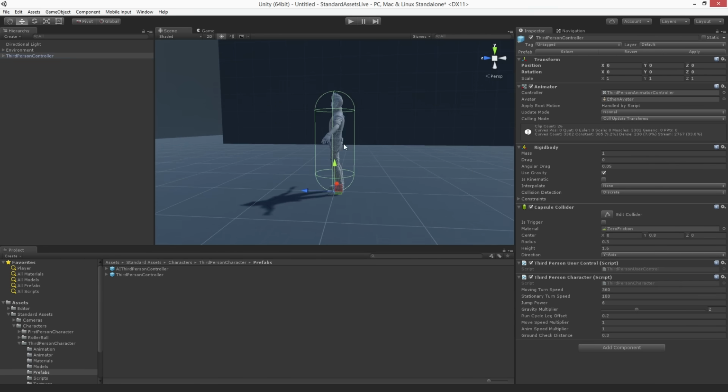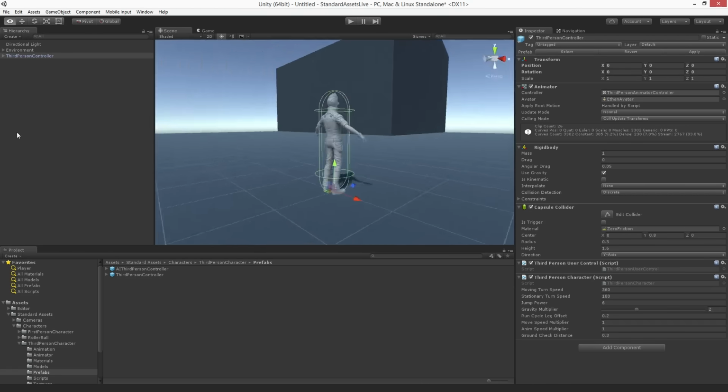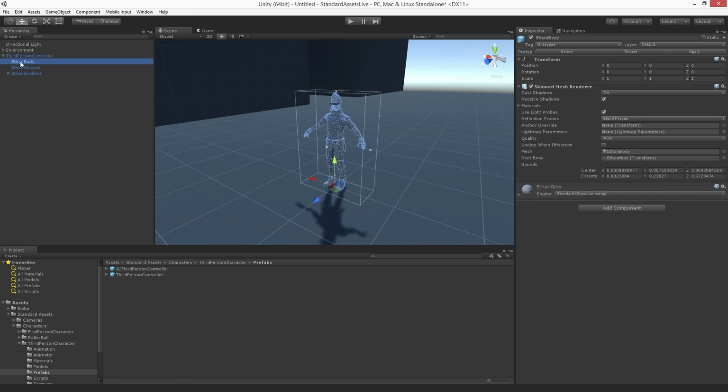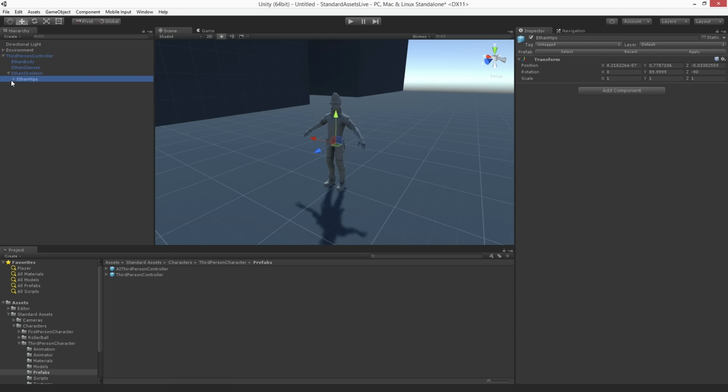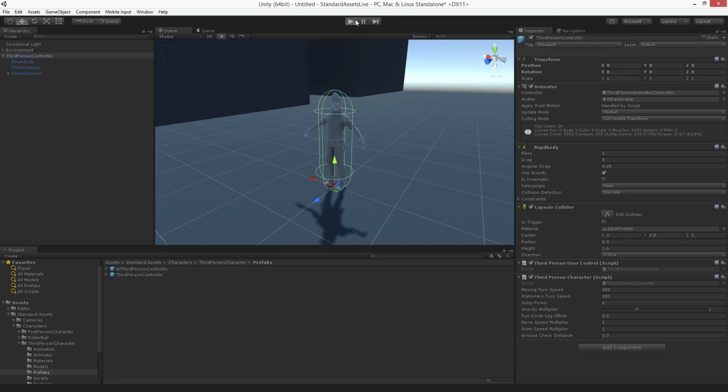We can push F to frame selected and zoom in. This is our boy Ethan here. And so you can see he's got a rigid body, a capsule collider, and then a third-person user control script and a third-person character script with a number of variables as well. And he's also rigged up. If we look, there's the body, but he's also got a skeleton with all his bones and so on that we need to do his animation. He's got glasses.